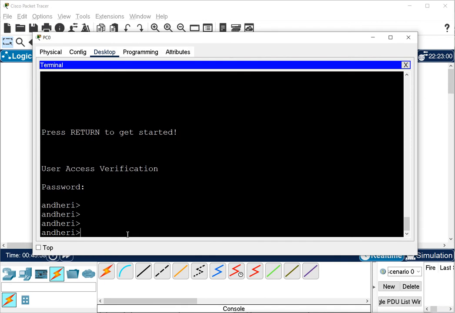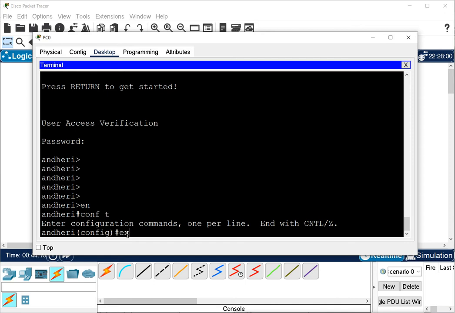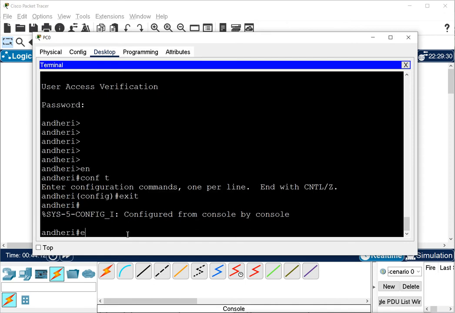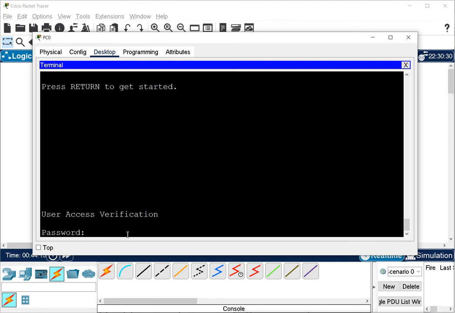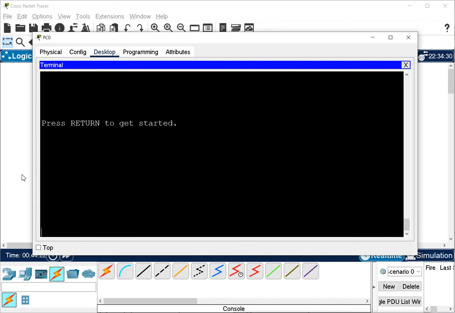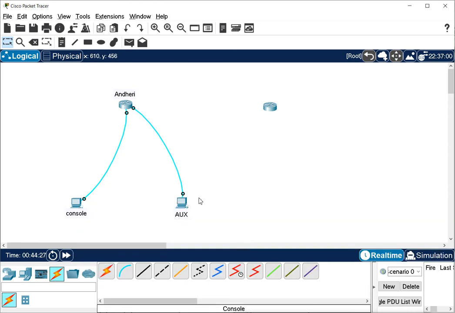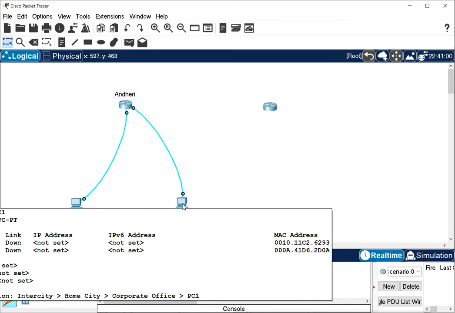Now we have added the password, and it is asking for the password now. When I go to privilege mode, no password. When I go to config mode, no password. So it is not asking for the password there, but it is asking for the password when I log in. And this is the console password. Now we have configured the password for the console. Remember, if you connect through the auxiliary port, the password we configured on the console port will not be applied. So let's see what happens when we try to connect from here.